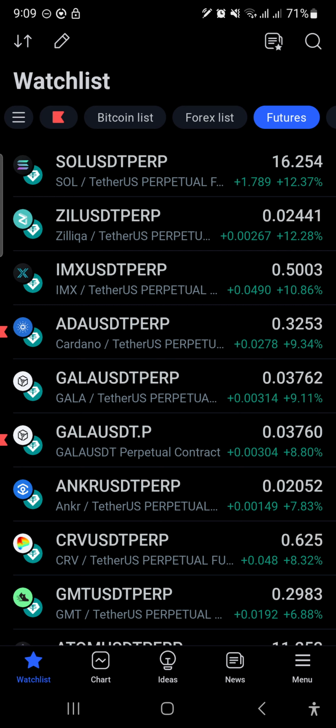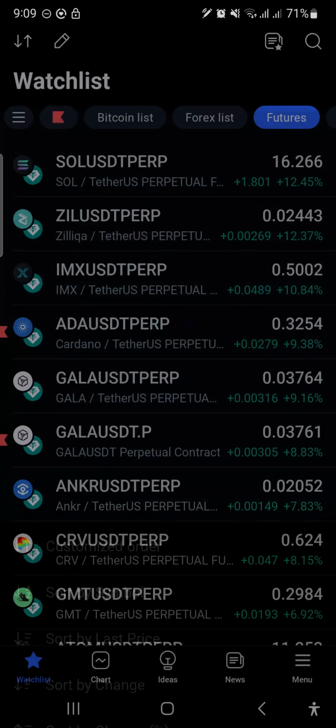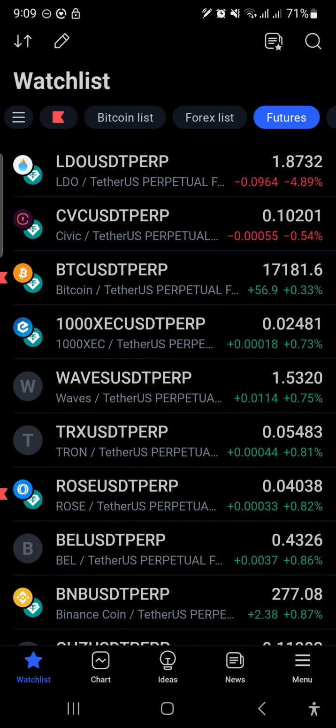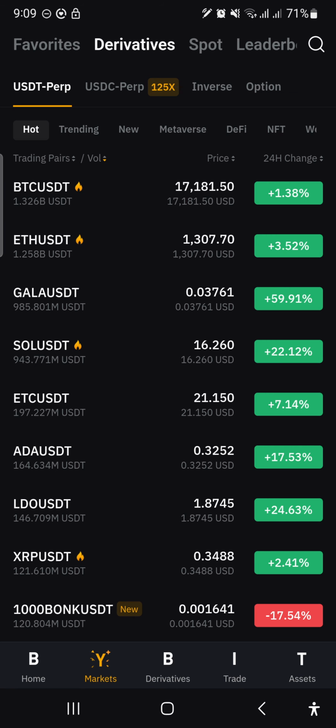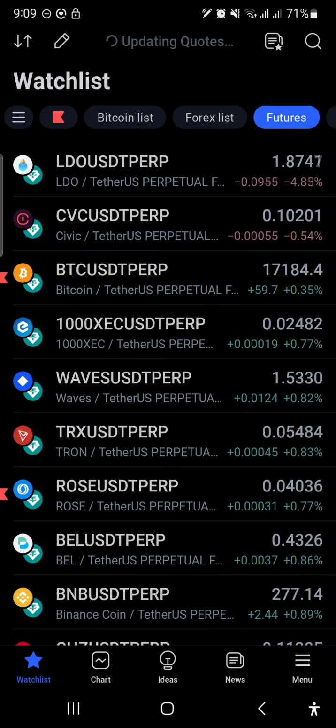You can click on it again, do the same thing again, and it will show you top losers. The top losers for today are Lido, CVC, BTC, 1000 EXEC. It arranges them according to how much they are on loss. You can do this on the exchange too, but I think using TradingView is much easier and very straightforward. That's how you filter your top gainers and top losers.